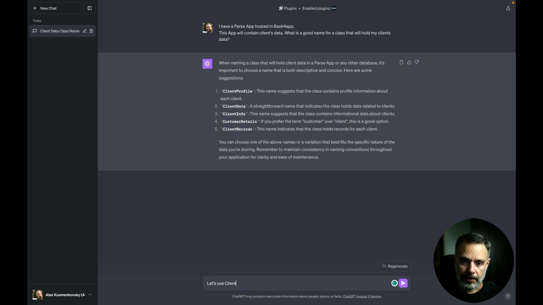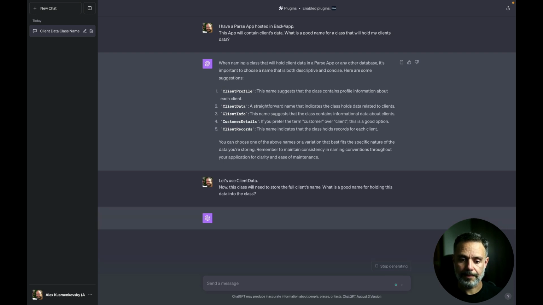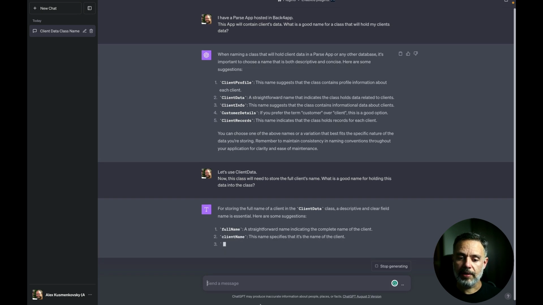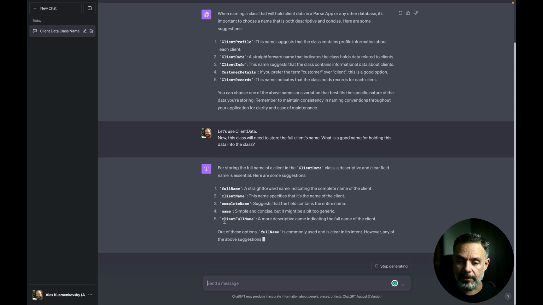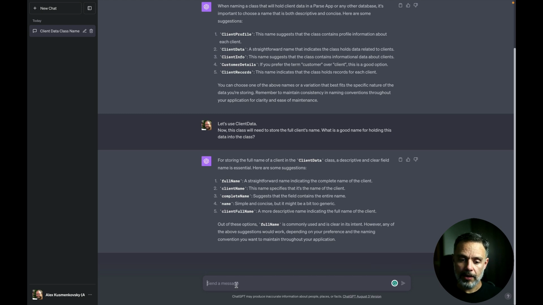Let's use client data. Now this class will need to store the client's full name. What is a good name for holding this data in the class? Once again, it did not use the plugin yet, but it suggested full name, client name, complete name, name, and client full name. So let's opt for complete name.